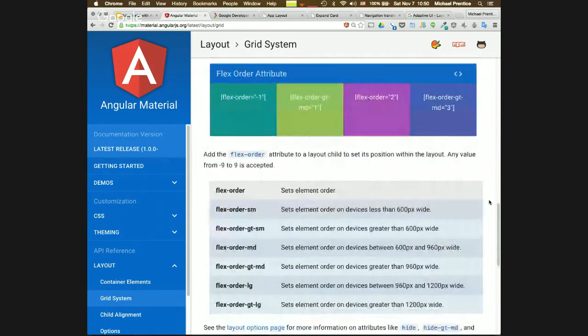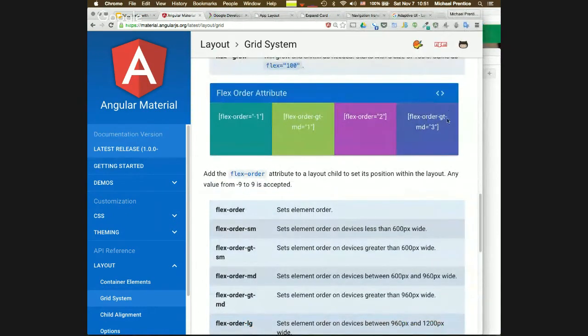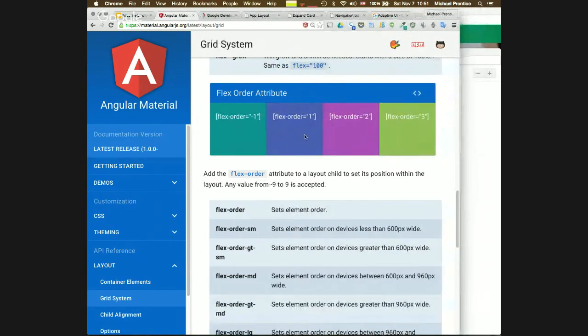And then we have a way to actually change the order. So there's another feature of Flex that Angular Material tries to make a little easier. So here we've got -1, 1, 2, and 3. And we're going to change size. You can see these have this greater than MD, so greater than medium on these two. So if I make the screen size smaller than the medium size, those will change order. So here it's 1 and 3, and they're now actually swapped.